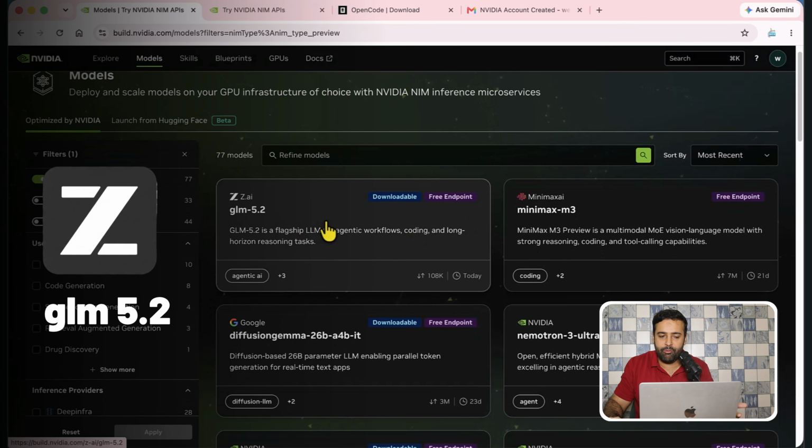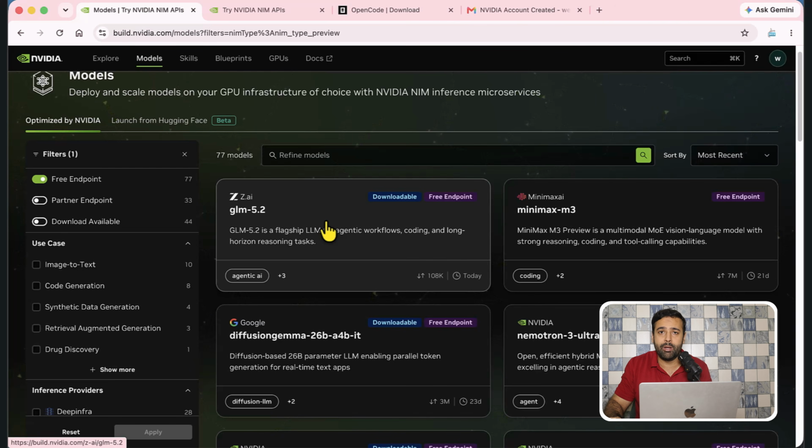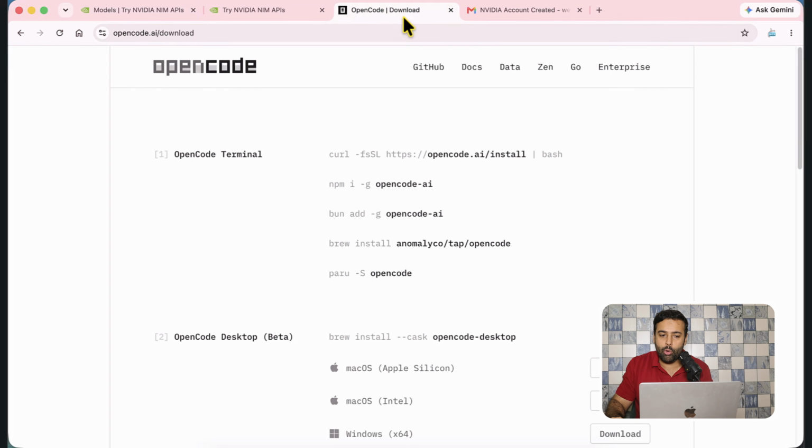So GLM 5.2, which is the latest model, giving the head-to-head competition to Opus 4.8. Opus 4.8 is from Anthropic. GLM 5.2 is an open source free model to use for anyone. You can download on your laptop locally if you want to use it, or you can alternatively use it from NVIDIA NIM, and they are giving free endpoint. So it's awesome. So let's download the OpenCode now.